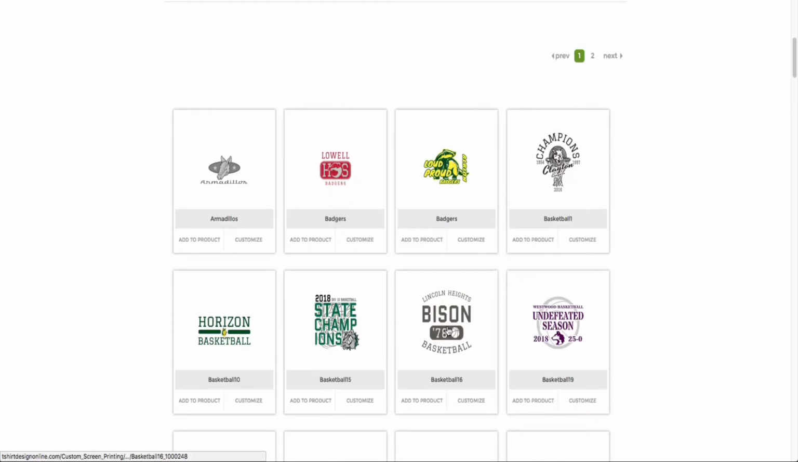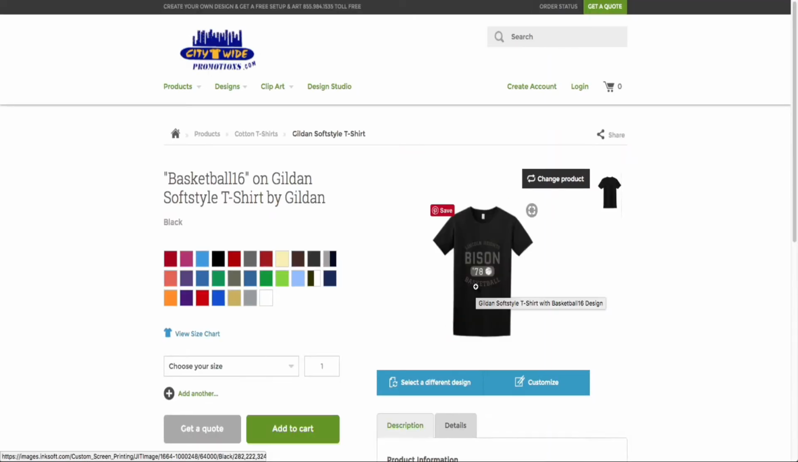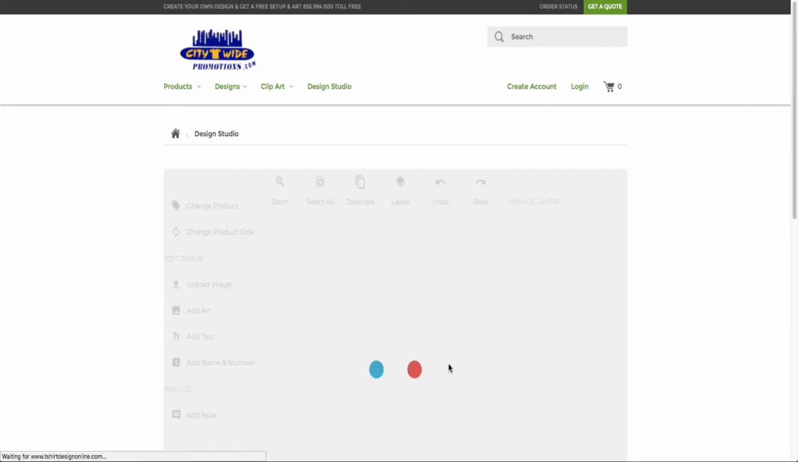I'm just going to pick something basic, like this bison basketball. And that's now loading on the shirt. Now, those are not the colors that I like. It doesn't really pop on the shirt. So I'm going to customize it. And that's going to take you to our online designer.